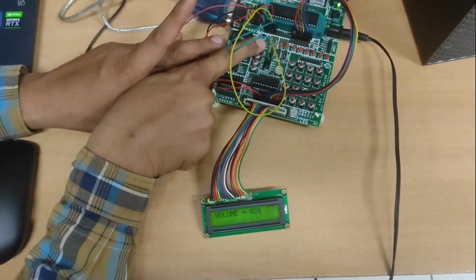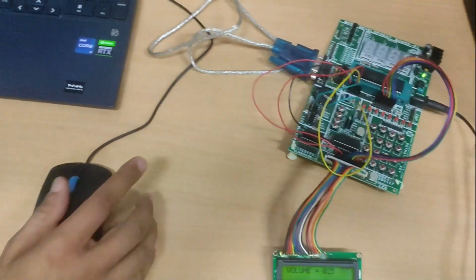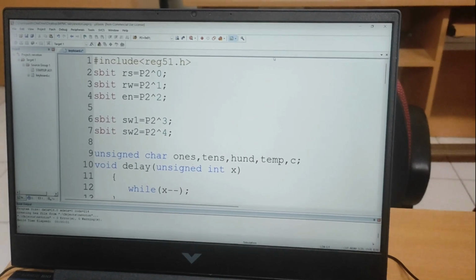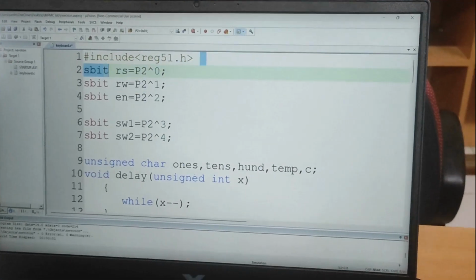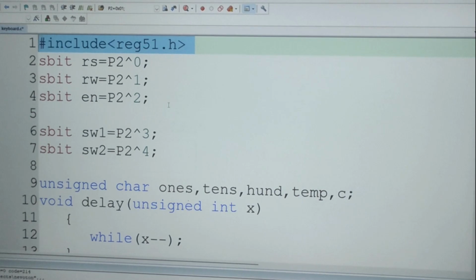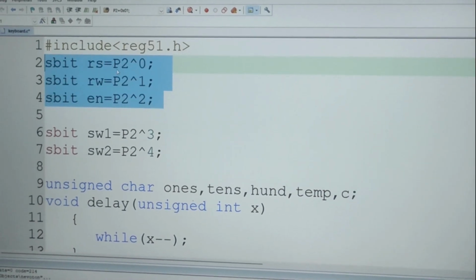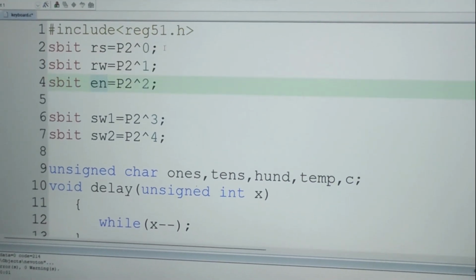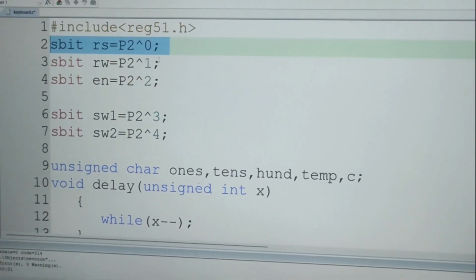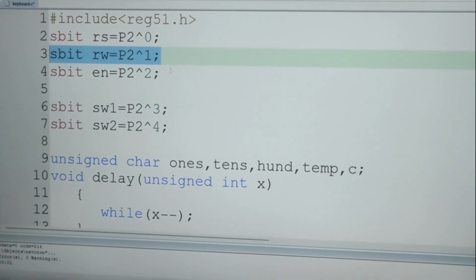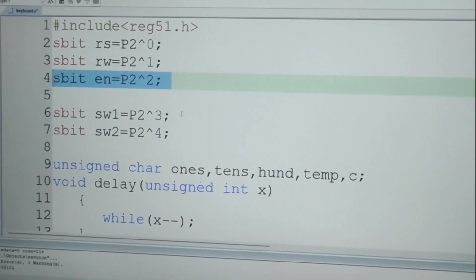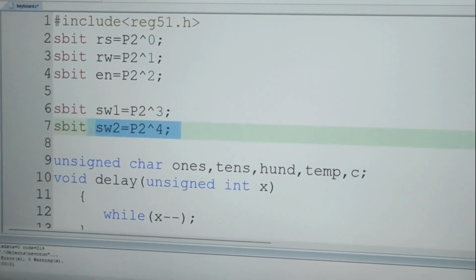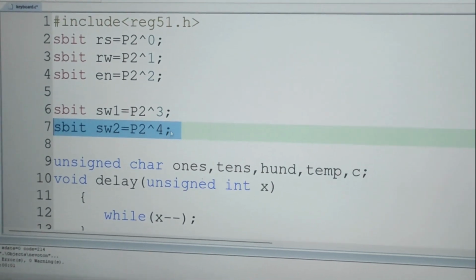So let us look at the code here, which will help us understand much more. Coming to the code, here you see, as usual, we start with the initialization with #include reg51.h, and the LCD is initialized. There are three control signals for the LCD: register select, read write and enable. Register select is connected to P2.0, read write of the LCD is connected to P2.1, enable is connected to P2.2, and our volume up switch, which is switch 1, is connected to P2.3, and the volume down switch, which is switch 2, is connected to P2.4.